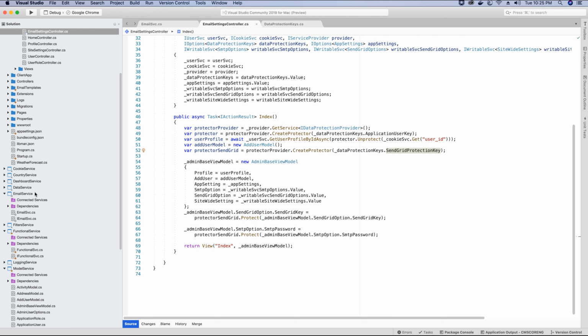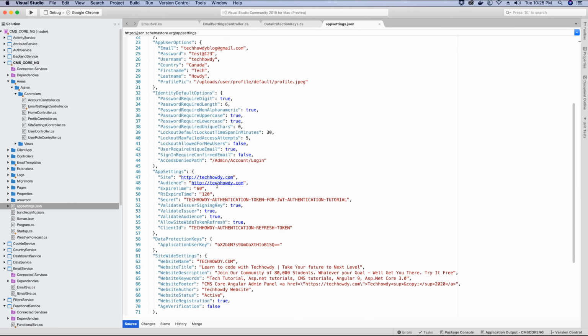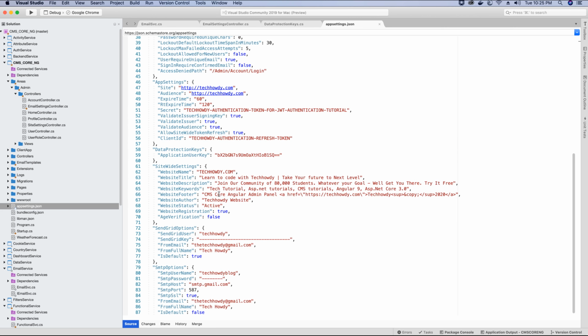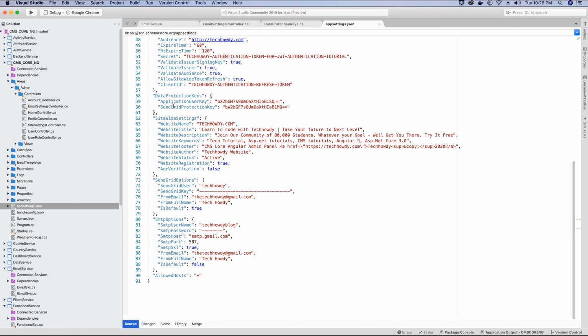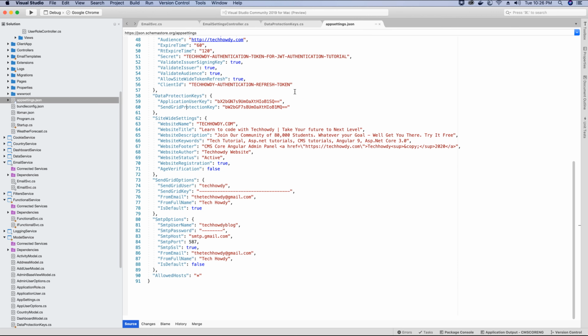But I also need to make sure in the app settings file of my application, I need to add this key over here in the app settings file. So I don't have this key over here, so I need to add it. So I added another property called SendGrid protection key. The name of these properties should always match the property names that you have in your class. So this property holds a value, which is basically a string which I use to encrypt and decrypt the SendGrid API key.